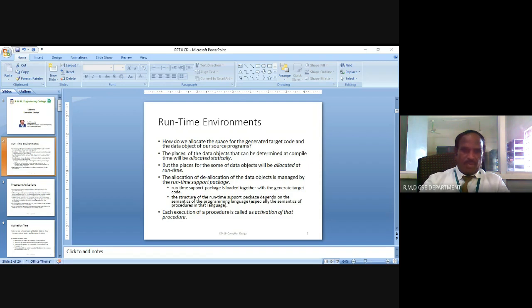The runtime support package is loaded together with the generated target code. The structure of the runtime support package depends on the semantics of the programming language. Each execution of a procedure is called an activation of the procedure. An execution of a procedure starts at the beginning of the procedure body. When the procedure is completed, it returns control to the point immediately after the place where the procedure was called.